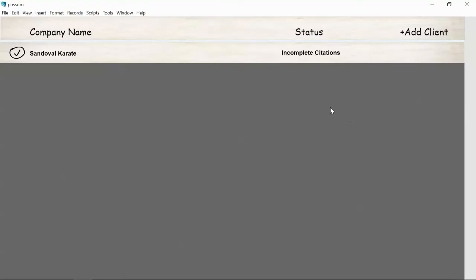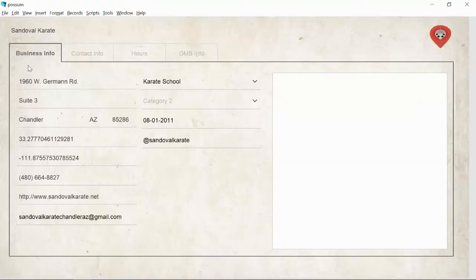You'll notice from this list view, if the actual company you're looking for isn't there, you would just hit Add Client. You'll notice the status is Incomplete Citations. It gives you a status if it's complete, incomplete, or has not been started yet. Let's just go ahead and click the check to get started.